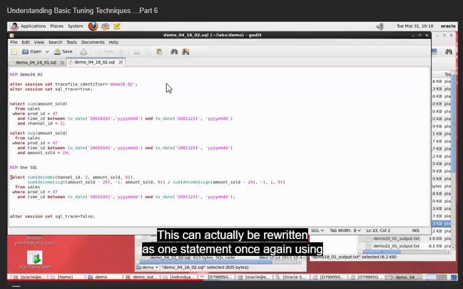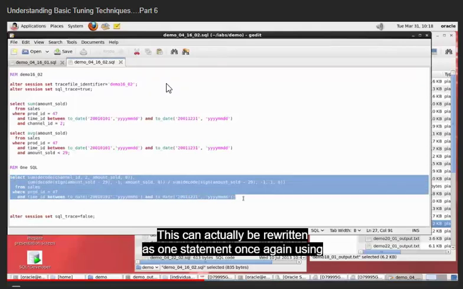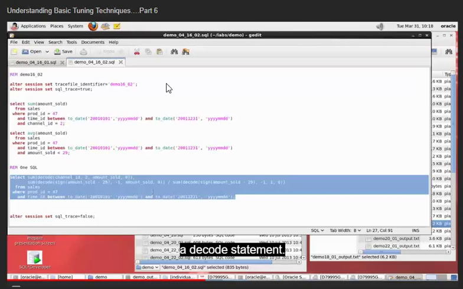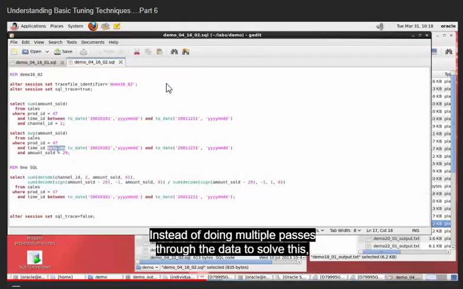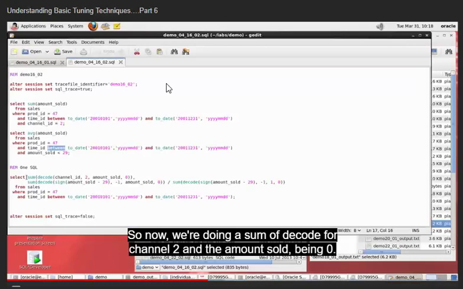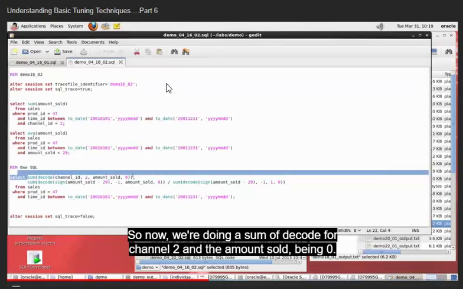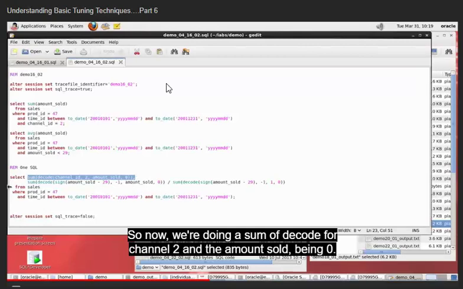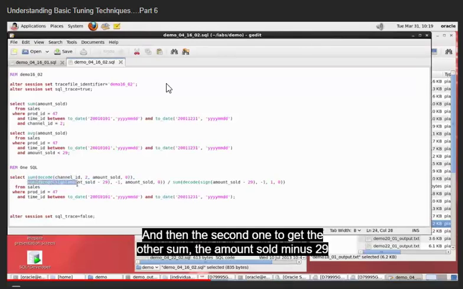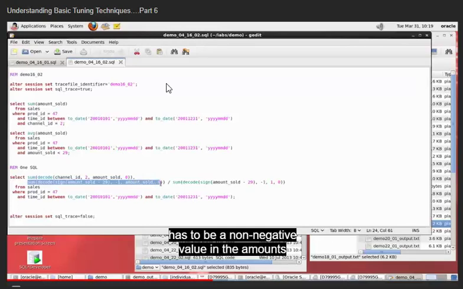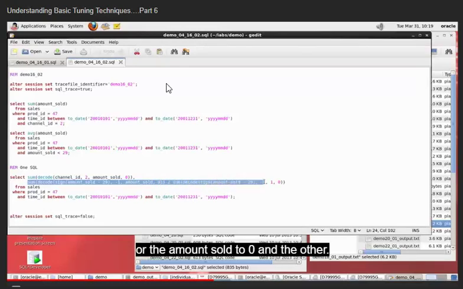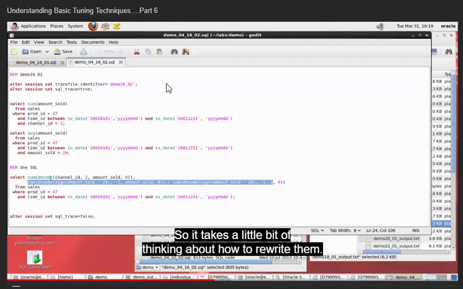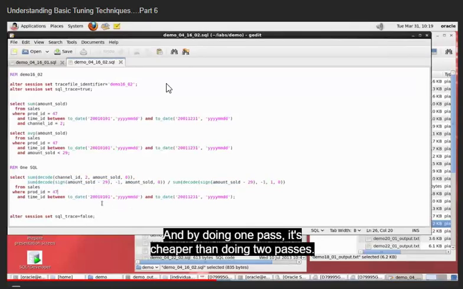Instead of doing multiple passes through the data to solve this, we could solve it with 1 pass through the data. So now we're doing a sum of decode for channel 2 and the amount sold, and 0, and then the second one to get the other sum, the amount sold minus 29 has to be a non-negative value, and the amount sold is 0, and the other. So it takes a little bit of thinking about how to rewrite them, but it is technically possible. And by doing 1 pass, it's cheaper than doing 2 passes. This was a little more complex example of using the decode statement.